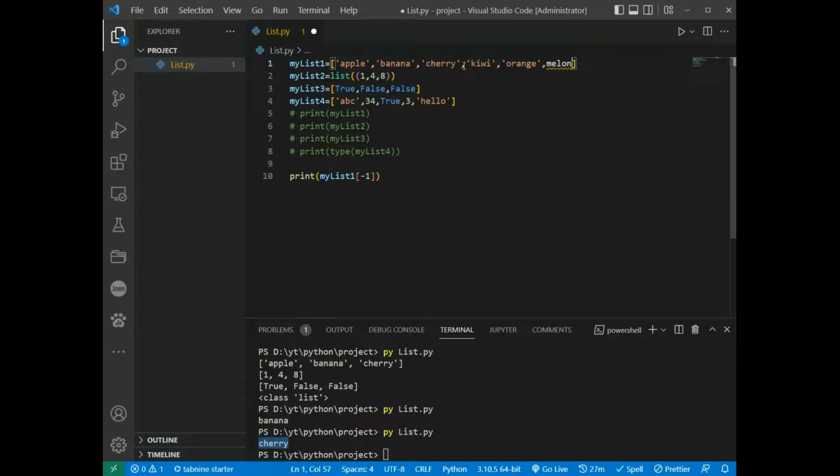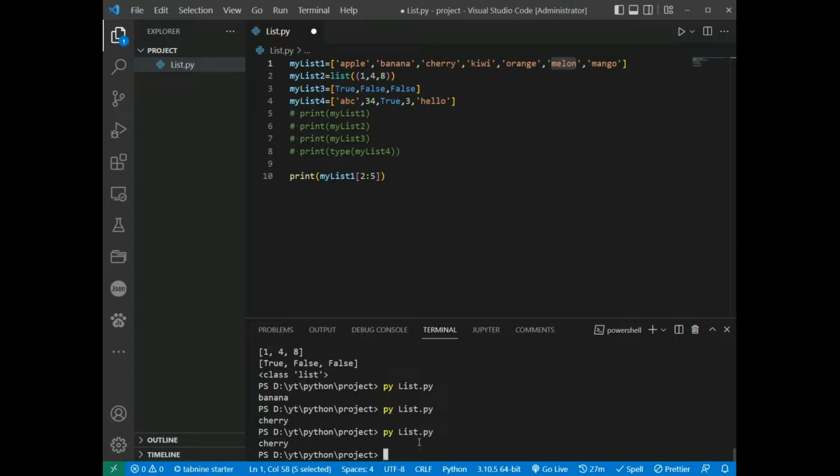Index 2 to index 5, and we should have 0, 1, 2 cherry to 3, 4 and cherry to orange, and we don't have melon. Save and run, and we have cherry, kiwi and orange.